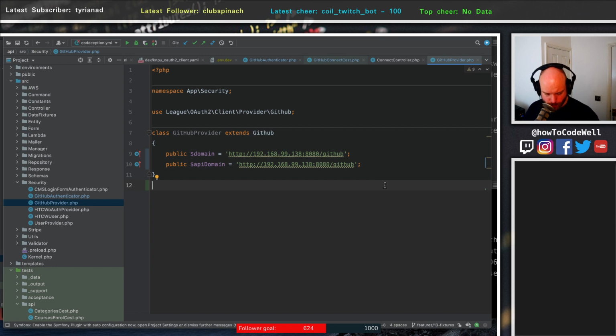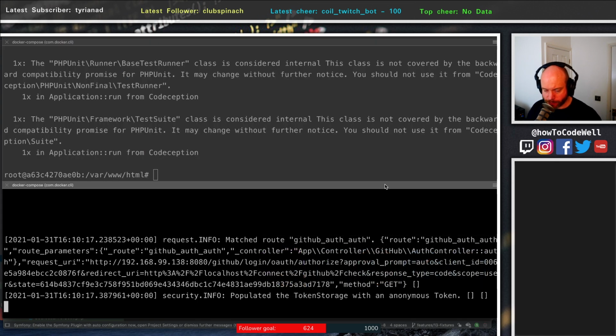Okay, so first thing I need to do is tear everything down, bring everything back up again, and make sure that config is working. Then I need to change that IP address to be howtocodewell.local. Then I'll do some commits, and then I will work on a return response for this, which should move us on to the next stage.